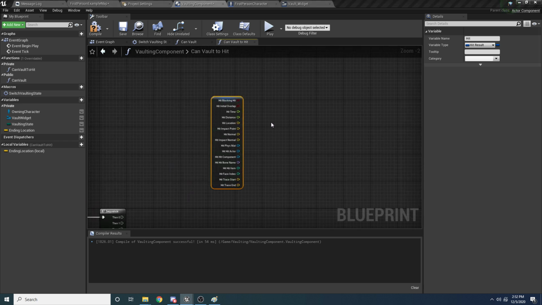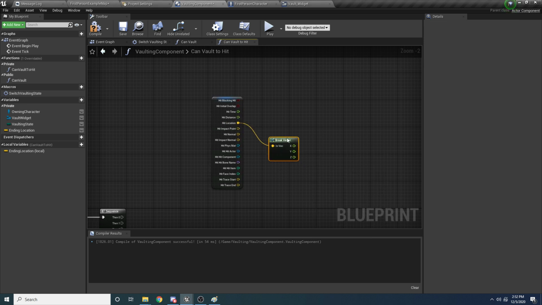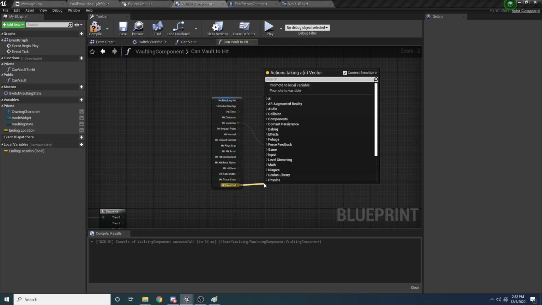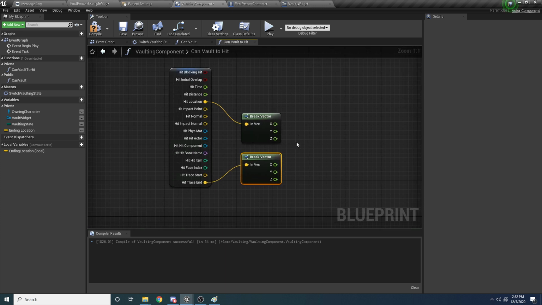So we want to check the height of the thing. To do that, we can get the hit location and we can say break vector. And then we also want to get the end location of our trace, and we want to break that. And then if we subtract these values, it will give us the height of the thing that it hit relative to our feet, basically. So we can say float minus, like so.